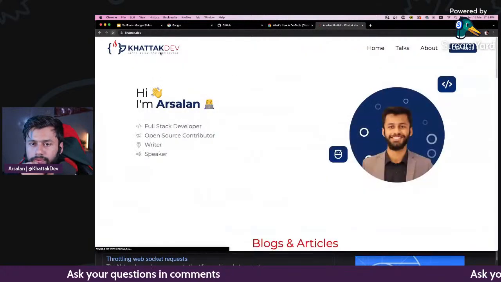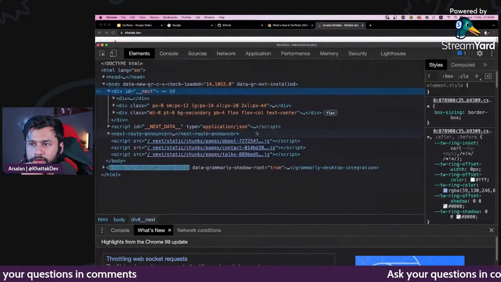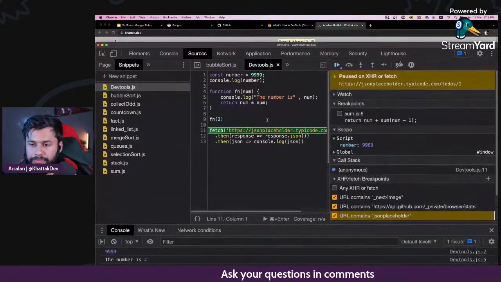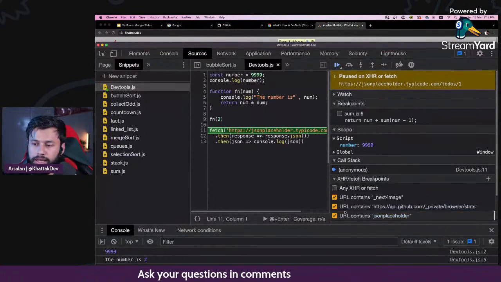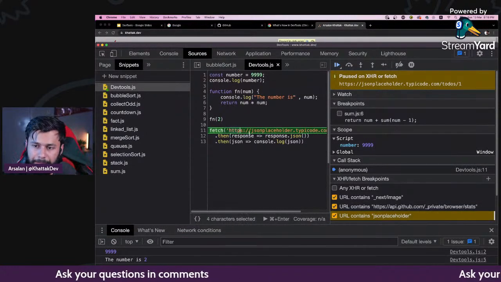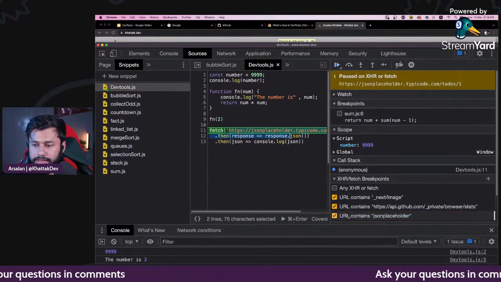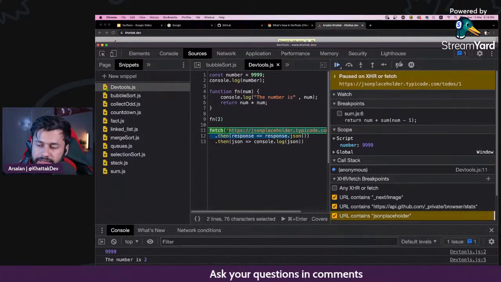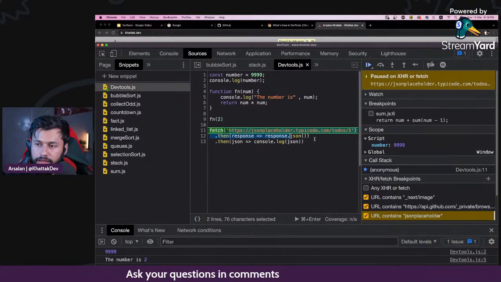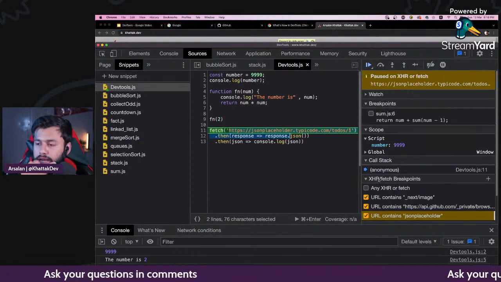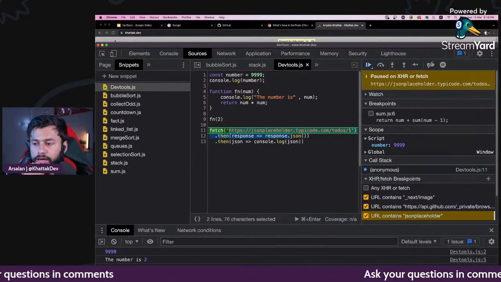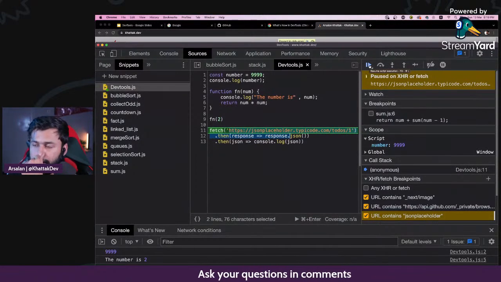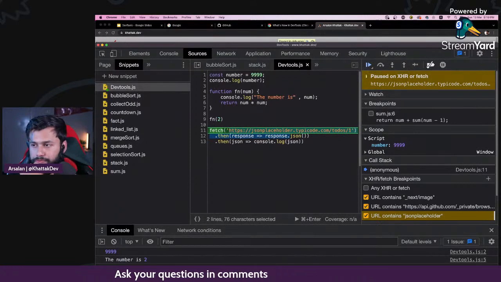And now if I refresh this, oops, I do not need to refresh actually. I just need to execute this. So if I execute this piece of code, it stops here. And that is because I have this condition, URL contains JSON placeholder. If there is some such thing, add a breakpoint there. So this means I can pause the execution based on the breakpoints. This is also quite useful.